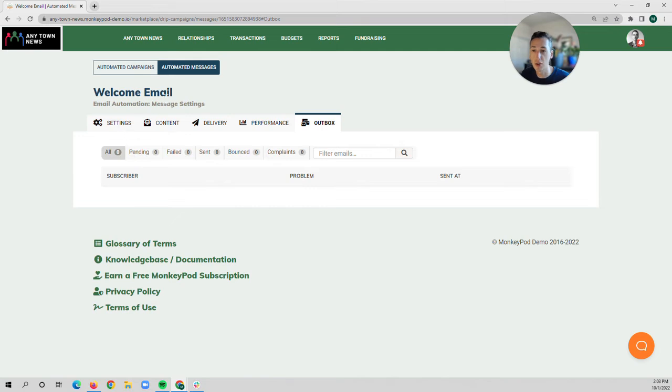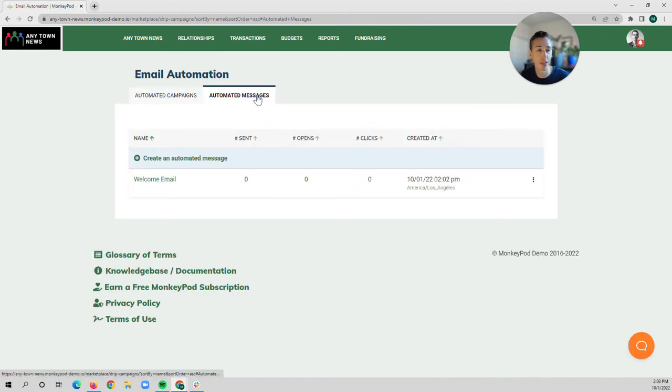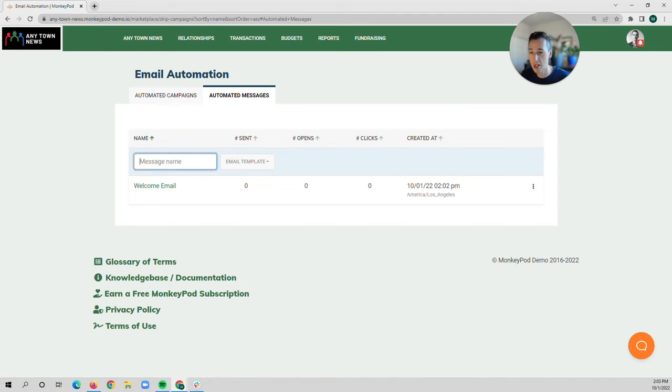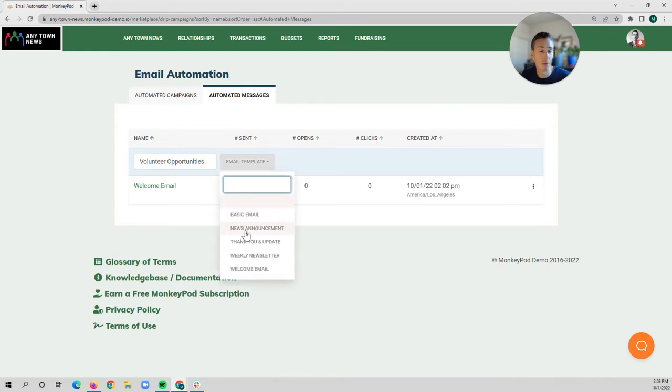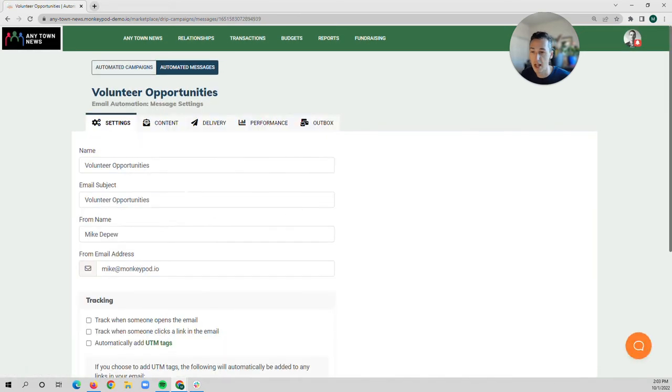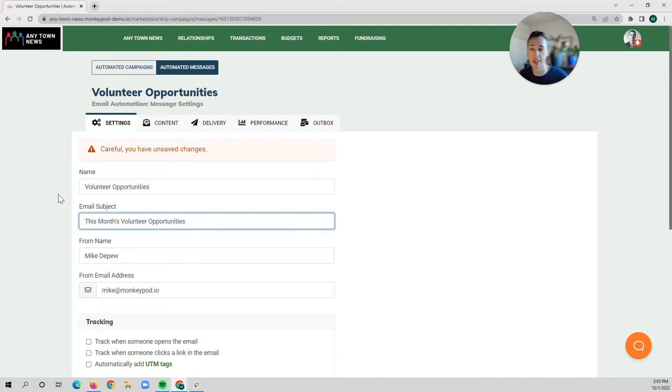Okay, let's go back though and create another automated message because we want to have multiple messages in this predefined sequence. So we'll go back to our Automated Messages tab and let's create a second email, and we'll call this Volunteer Opportunities. And we'll base this off of our news announcement template. And I'll say yes. And we can say this month's volunteer opportunities. Maybe this is the announcement that we're going to send out to folks, letting them know about any events this month that they can sign up for.